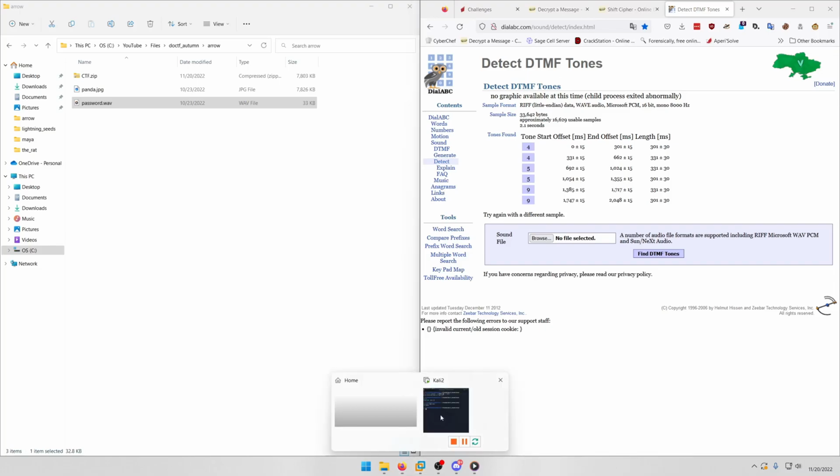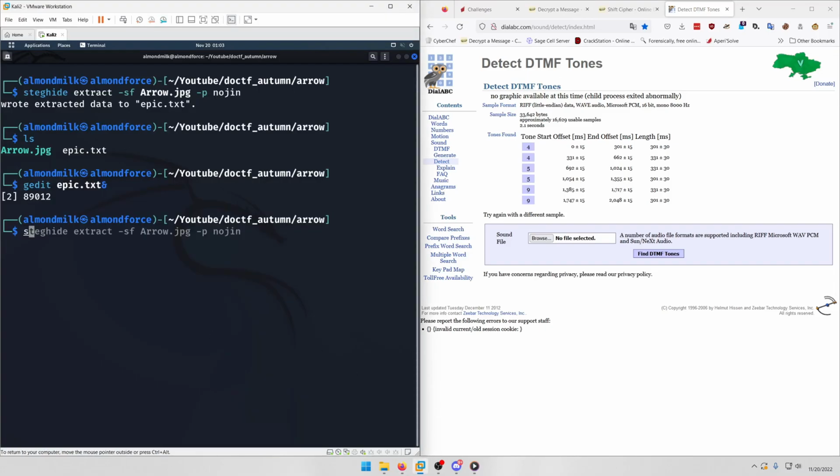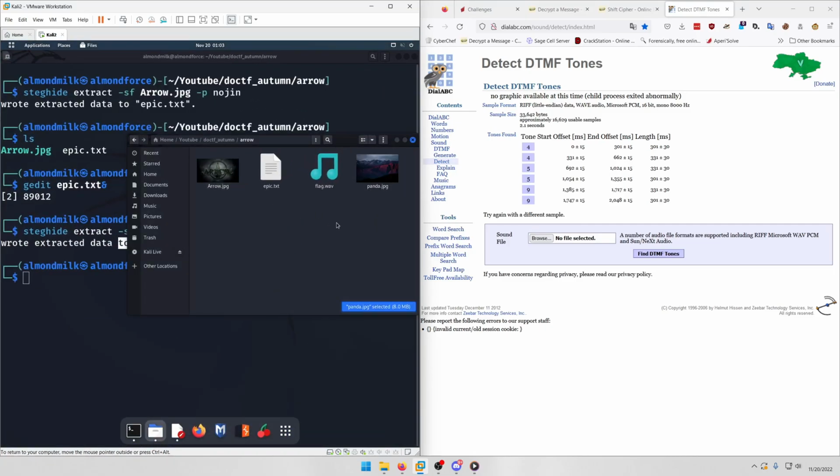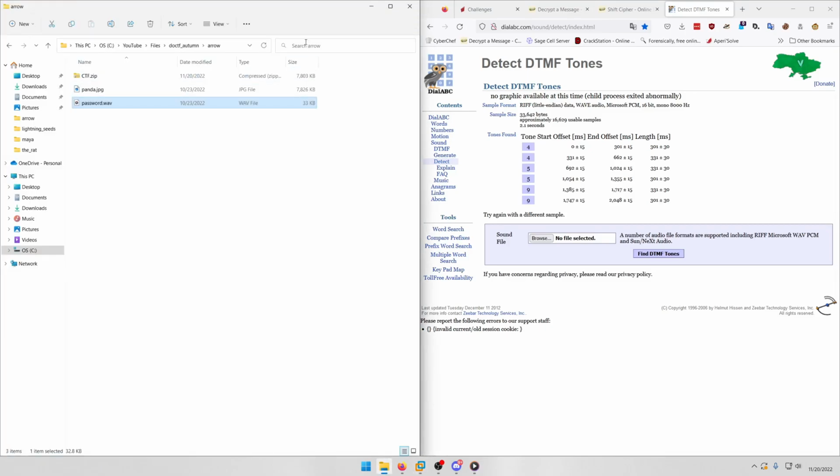So we're going to go back here and we're going to run steghide extract -sf on panda.jpg, password 445599, and it'll take it a few seconds to extract whatever it needs to, and then we get a flag.wave. This one's super simple as well. This will actually end up being our flag when we look at it in the spectrogram.